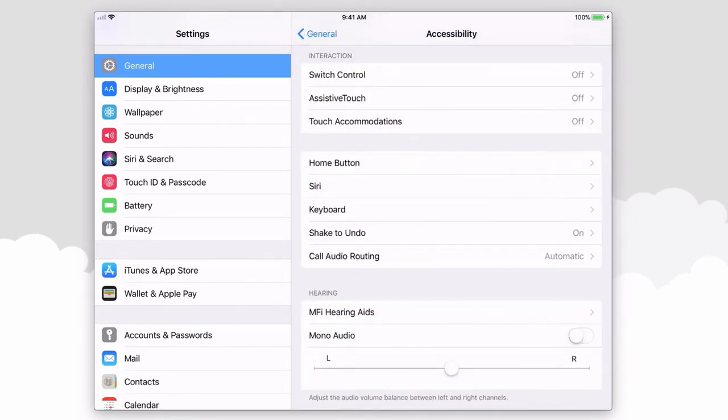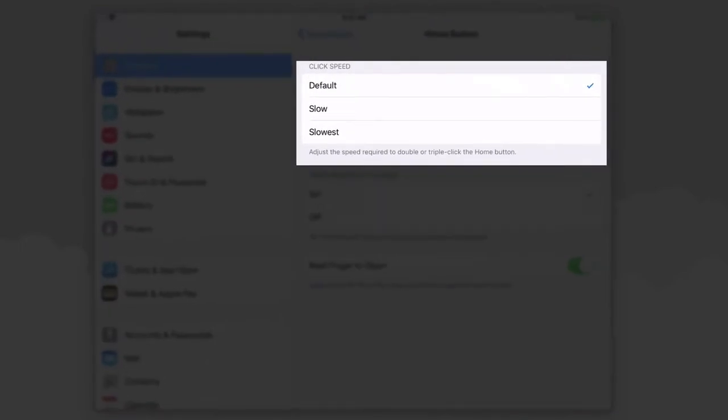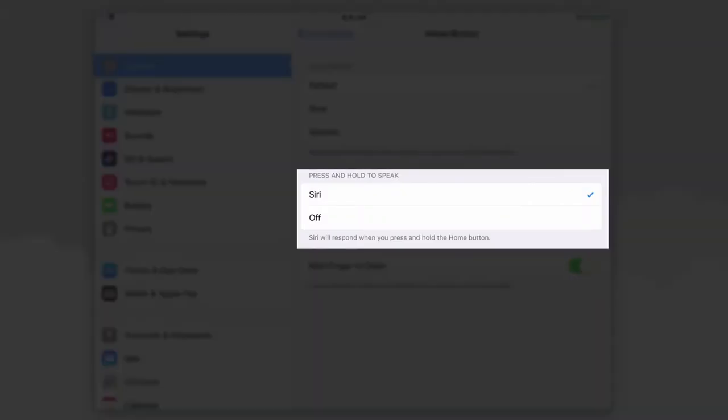The remaining features are all accessibility features that are meant to assist the user in interacting with the iPad, and all of them will change what the iPad does or when it does it based on your touch. For example, the home button. If I wanted to double press the home button to get to the control panel, like so, I can adjust the click speed for that. Or if I'm always accidentally enabling Siri, I can turn off the press and hold the home button to turn on Siri.